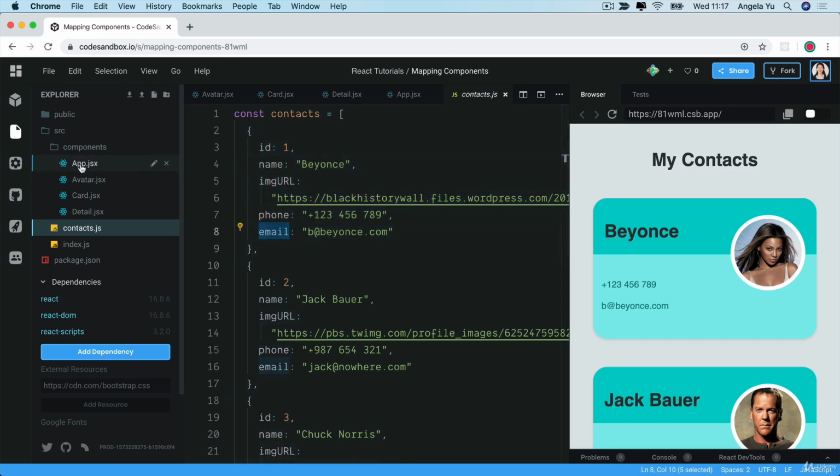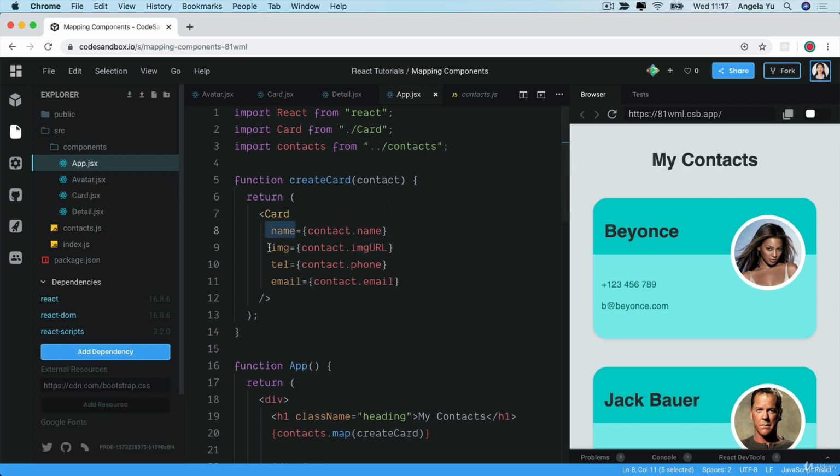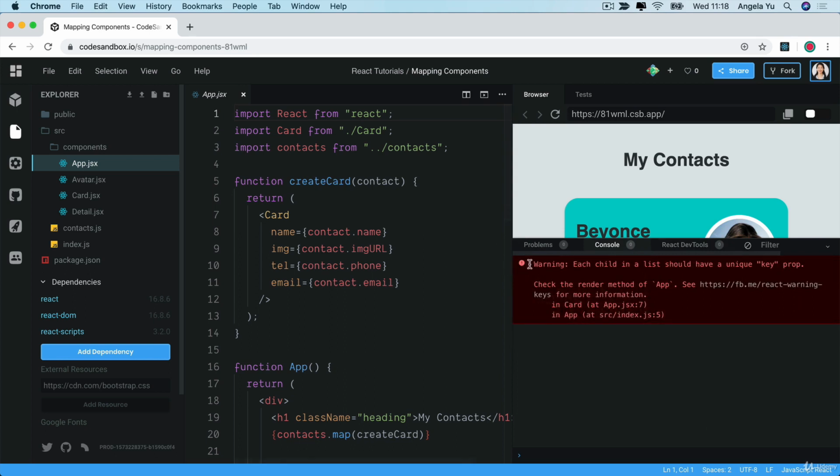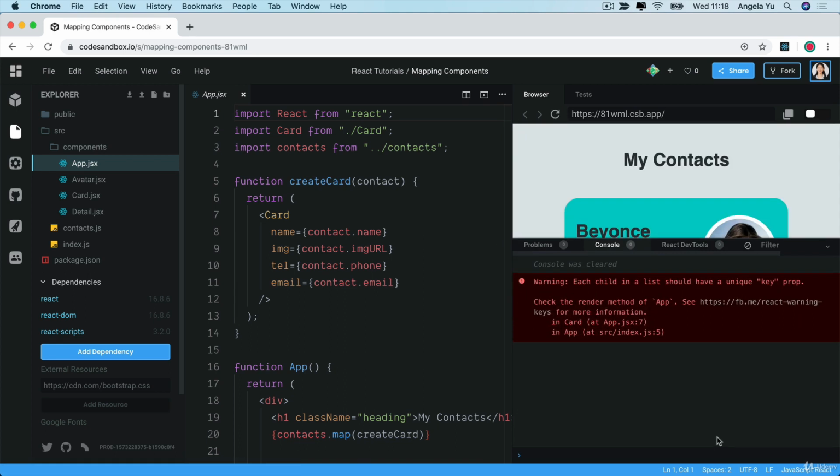And that is being sent over as the props for our custom card component, as we can see in our React DevTools. But notice how in the console, we're actually getting a warning here. And this warning doesn't go away when we refresh the browser. So it's actually a real warning instead of some sort of problem with Code Sandbox. And what it tells us is that each child in a list should have a unique key property.